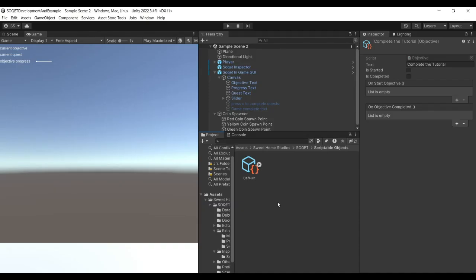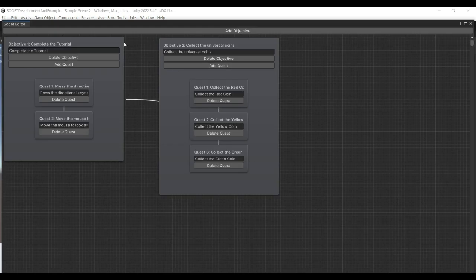Well, I deleted the previous story that we just created, which was right here, because I already have a more descriptive story, which is called the default story. So after opening it, I have a tutorial objective and collecting coins objective as well.